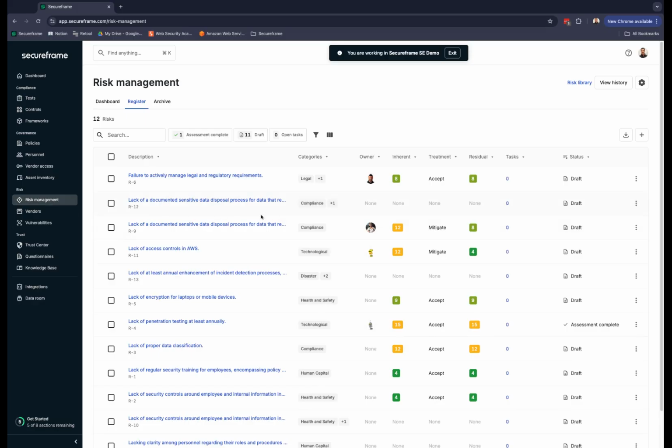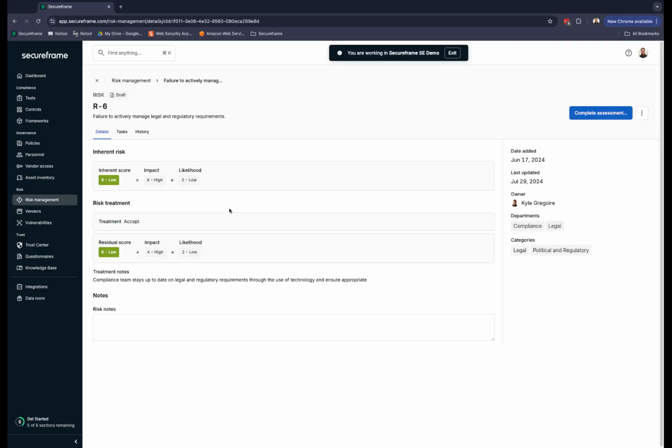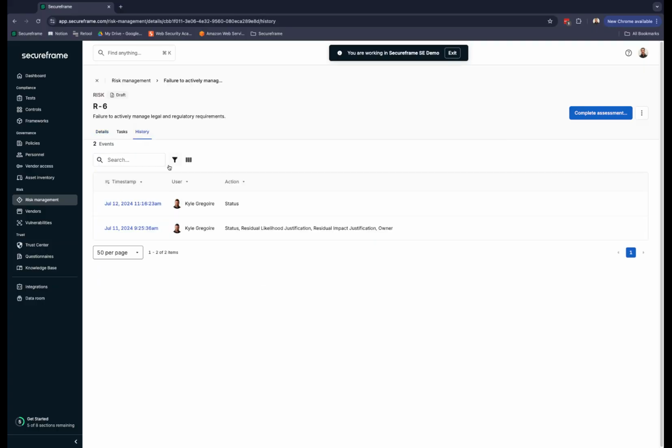The Risk Management tab will show you all the risks that are currently active within the organization, when they were last reviewed, and by whom. The risk will show the score, any notes from the last review, and the history of the risk, showing when assessments have been performed.